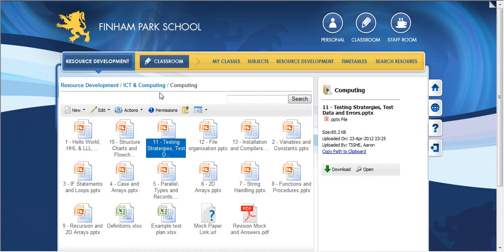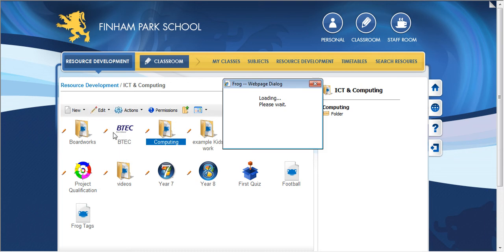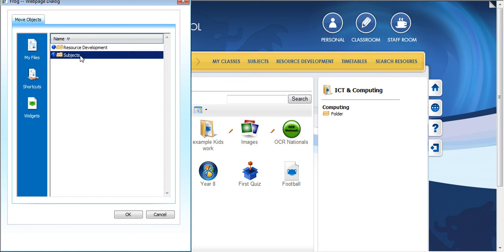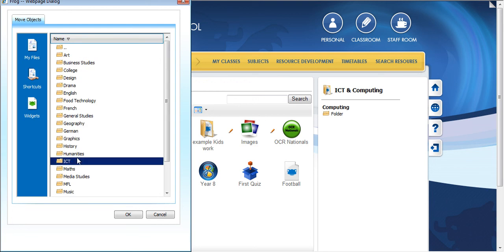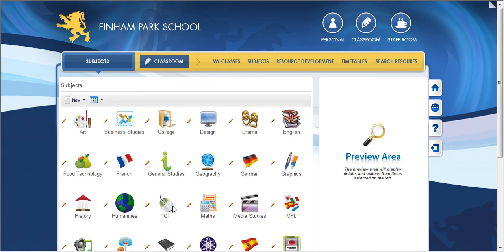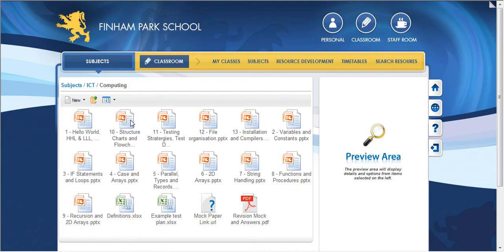If I wanted to move this entire folder across, I can go back here and click on the computing folder as a whole and say edit, move. And all I have to do is go to shortcuts on the left hand side here, select subjects and go to ICT and just say OK, and that will move. As you can see, that folder's gone from here now. If I go to the subjects area and go inside ICT, the folder I have made and uploaded files to is right here. So that is how to upload files and create a folder and use the subjects and resource development area.